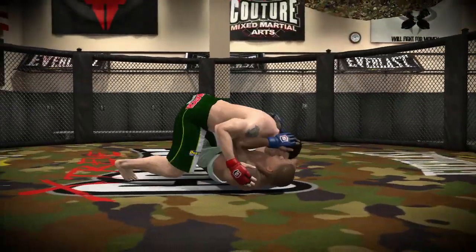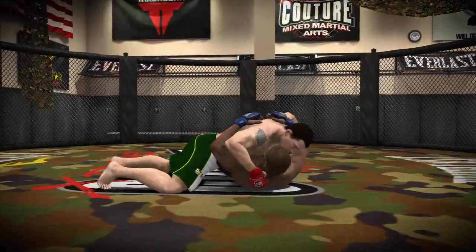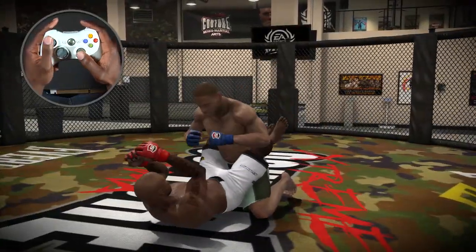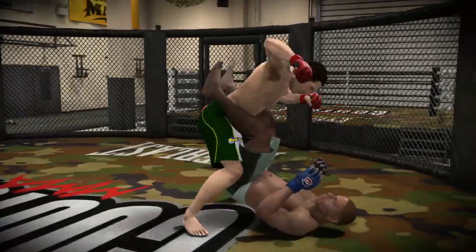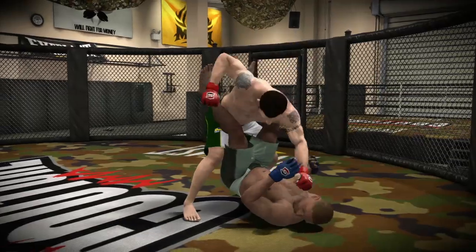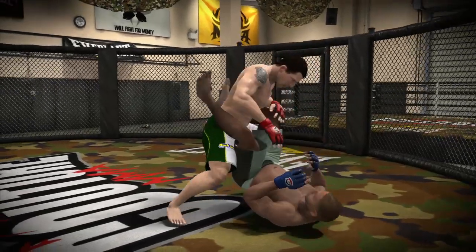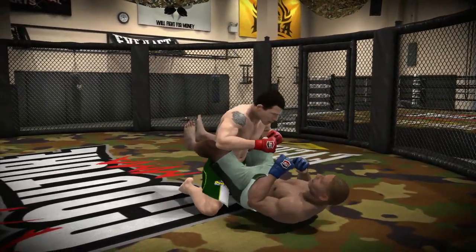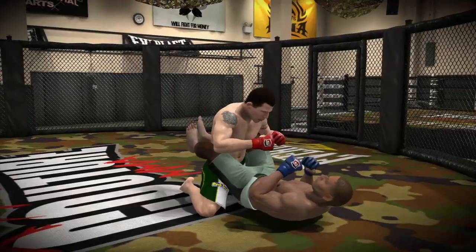Like the clinch, grappling on the ground makes use of both analog sticks. Offense on the right stick, defense on the left stick. It's very important to note that everything you do on the ground is based on the direction your character is facing. The idea behind this is that a transition should take nothing more than a flick or swirl in the direction you would like to move.